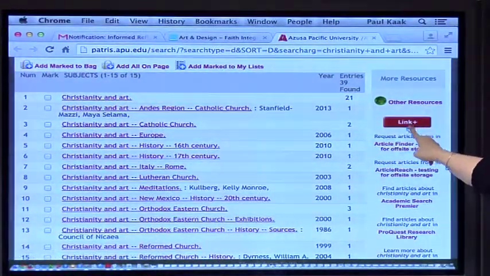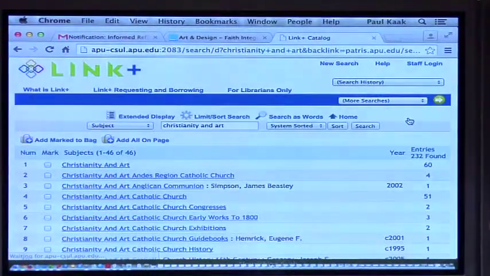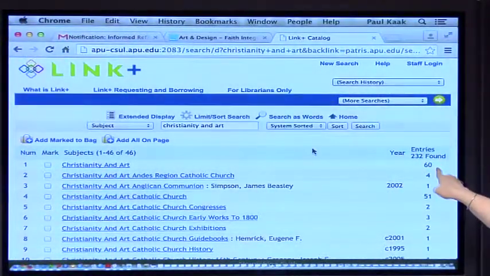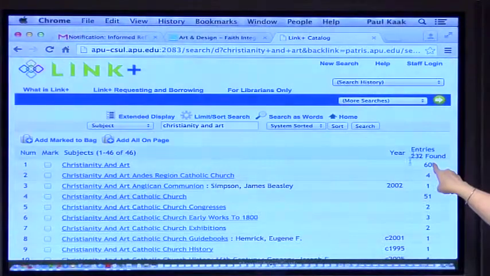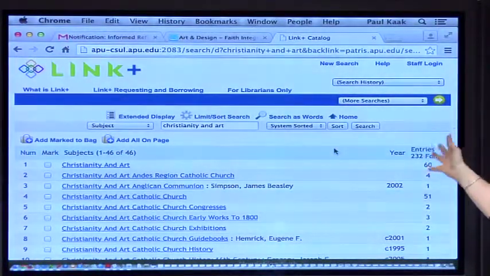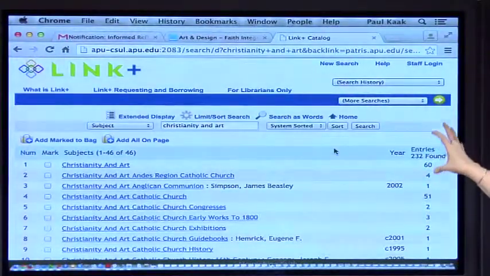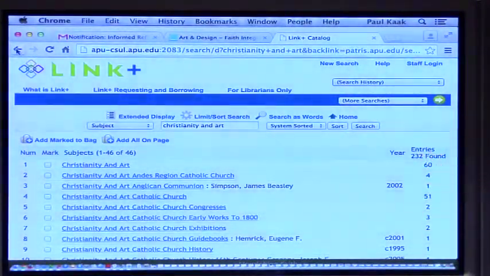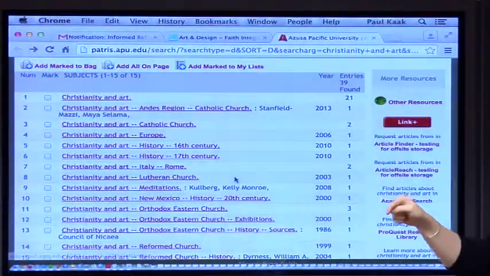Here's the Link Plus button. Go ahead and click on that. So there are 21 things. You see how many Link Plus has? 60. So you should always be checking Link Plus. Now, some of those are duplicate records, but there are other different resources there as well. All right, so go back.